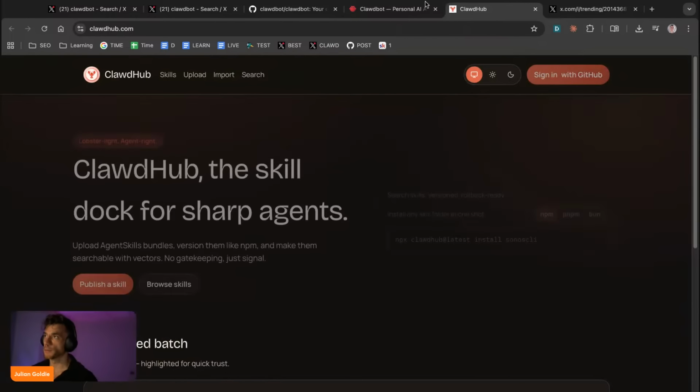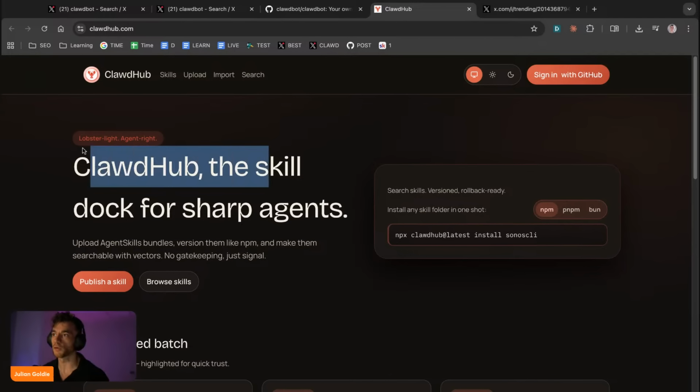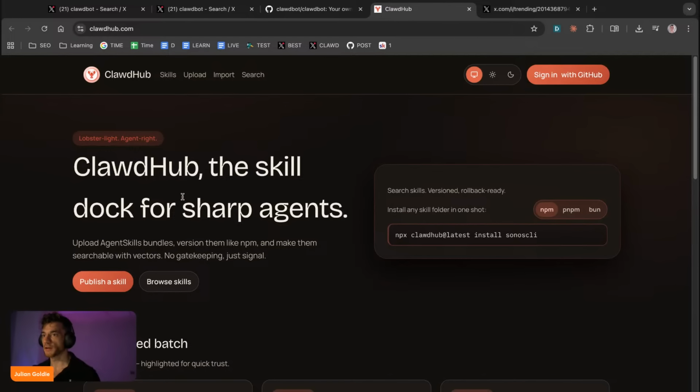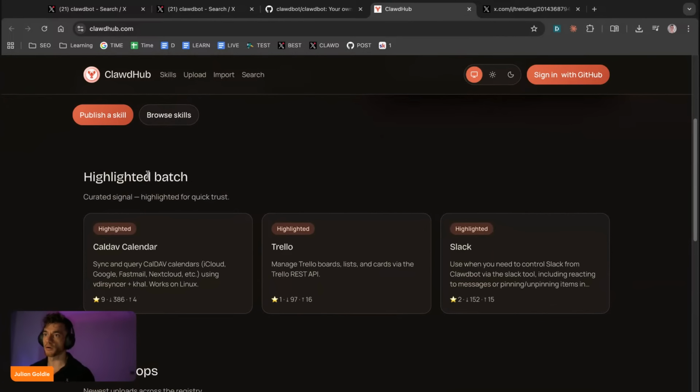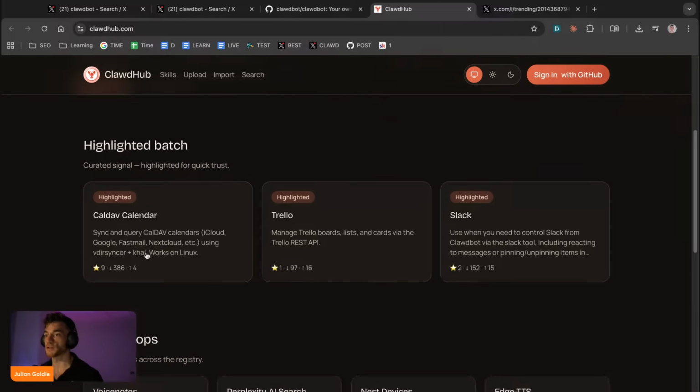And it also has a bunch of skills that you can connect with it called Claude Hub, right? So basically you can connect your Clawdbot directly to these skills. So for example, it could be managing Trello or managing your Slack or managing your calendar, etc.